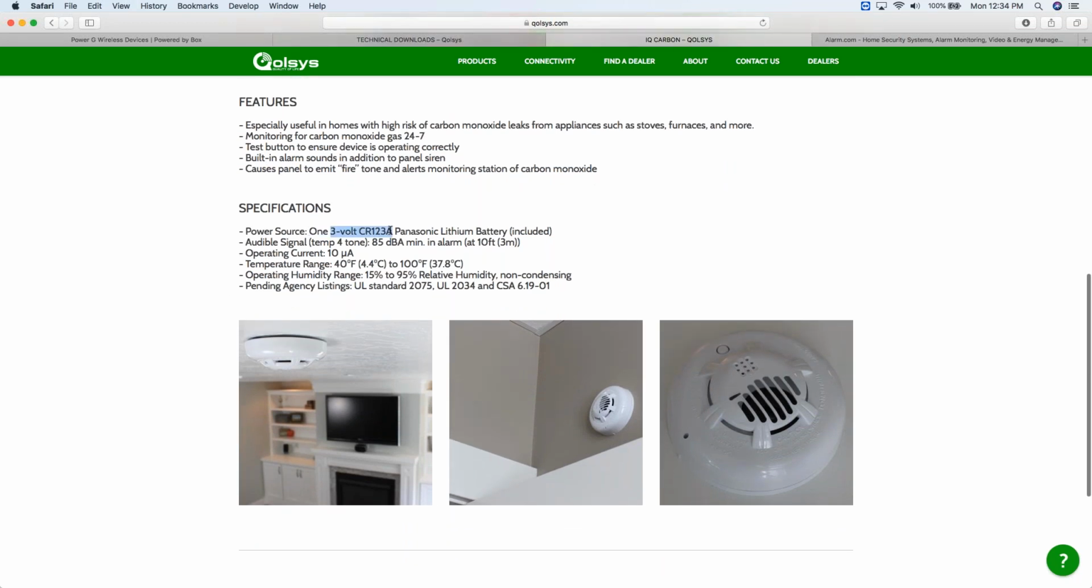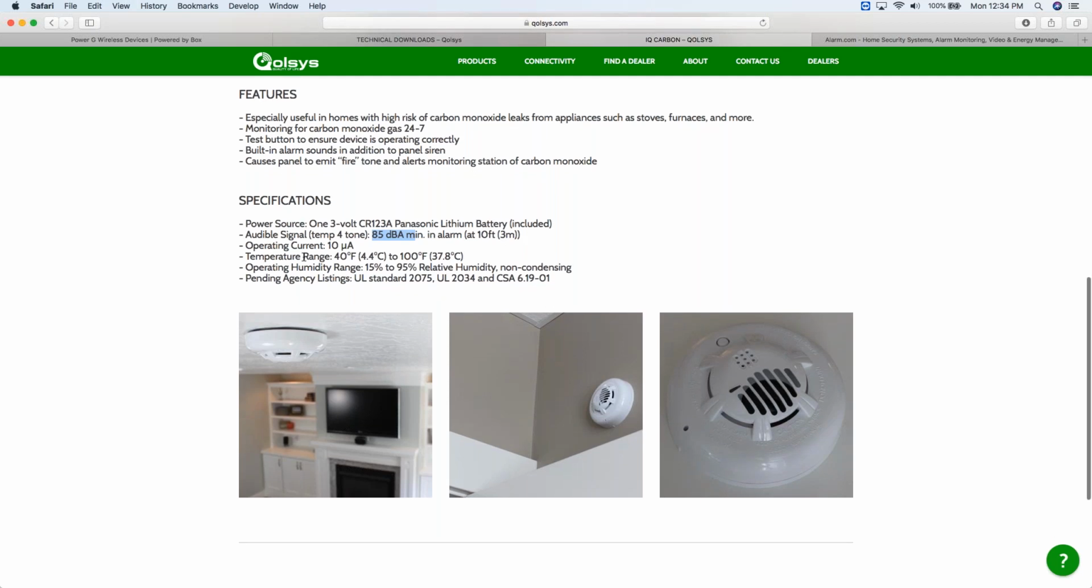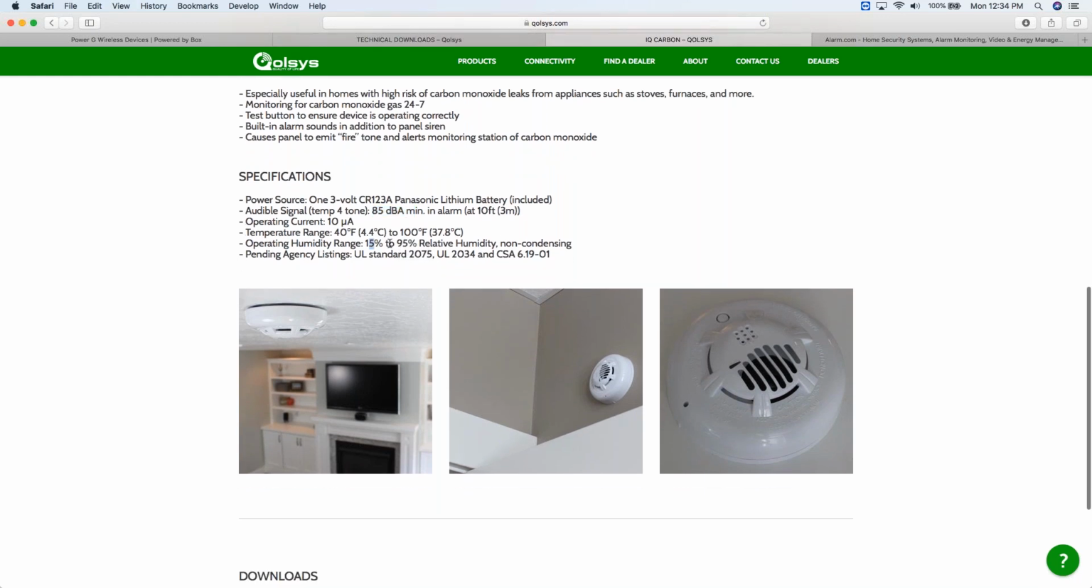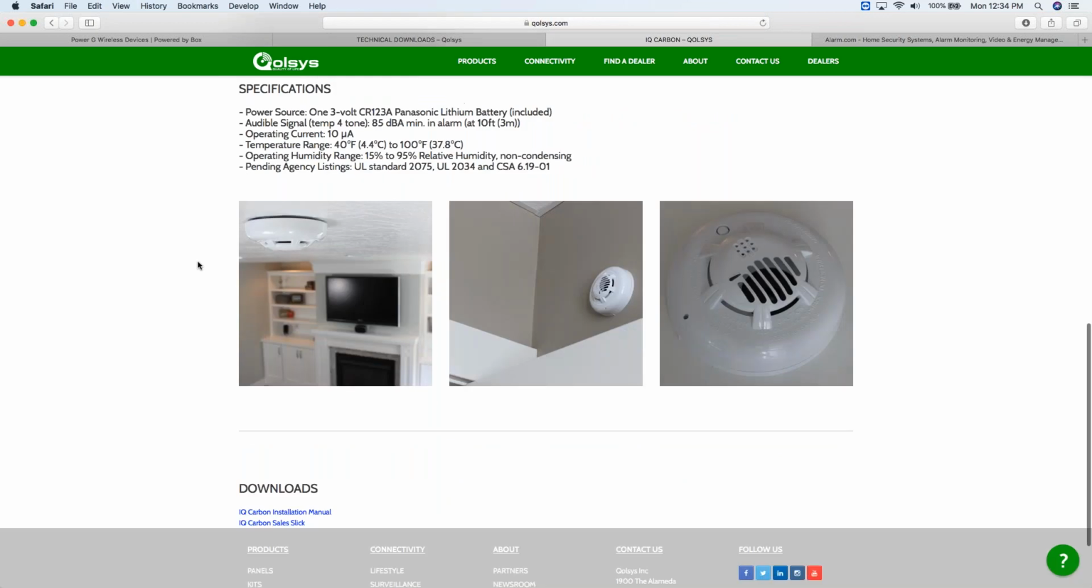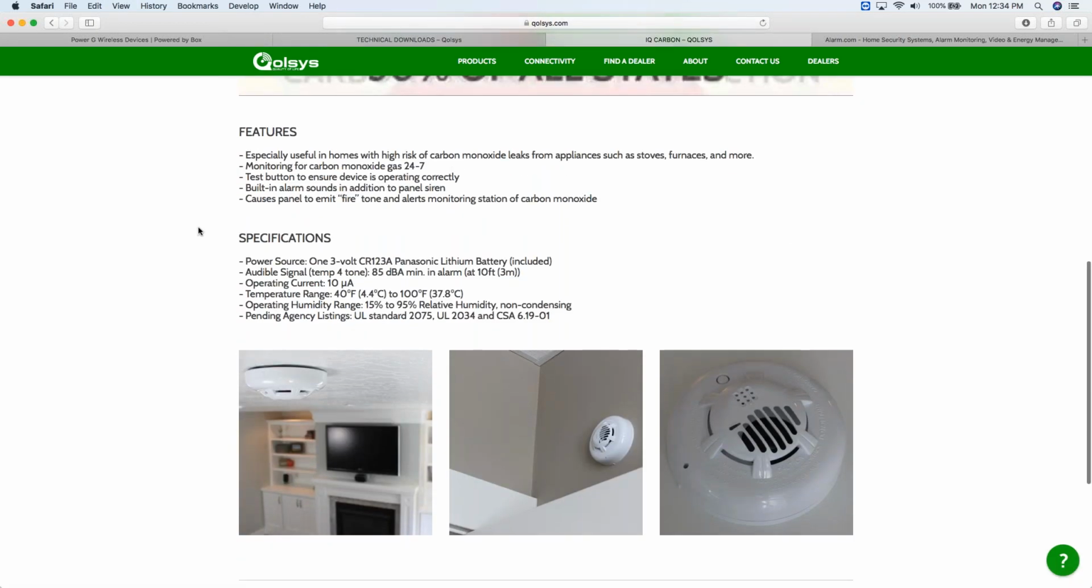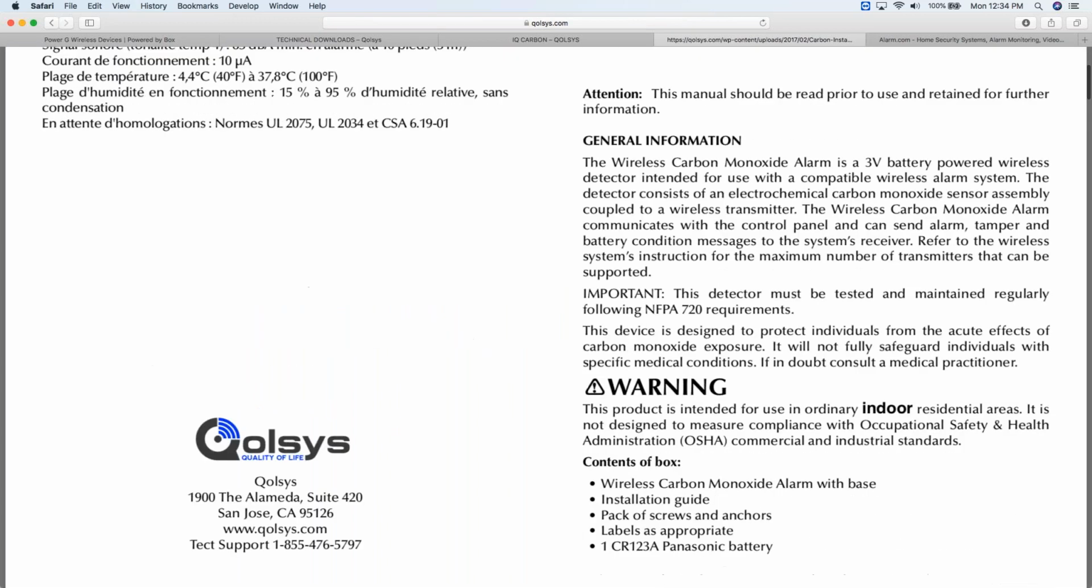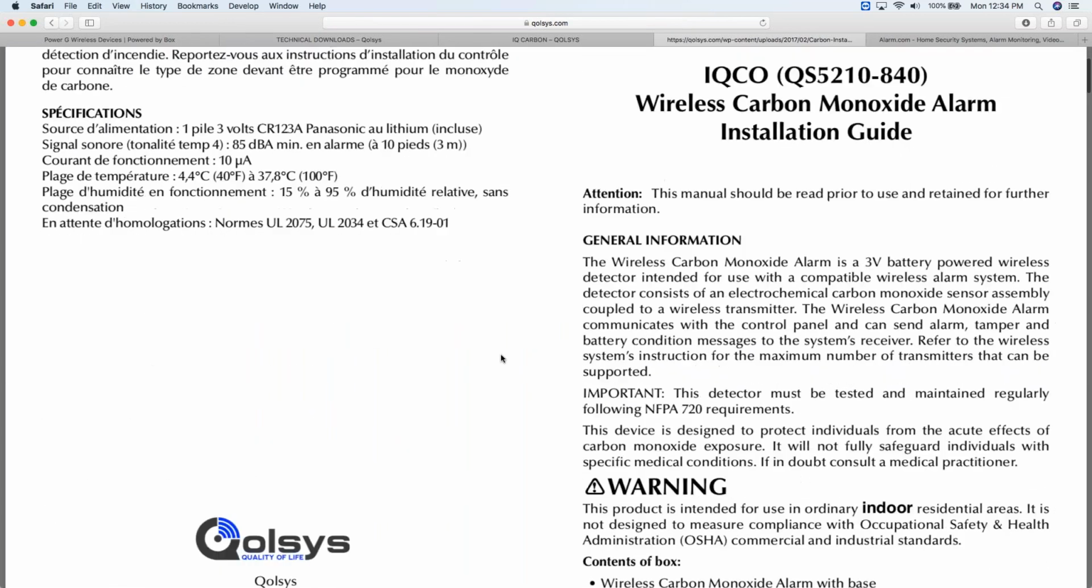We have one 3-volt CR123A battery in there. The alarm sounder built into this device is 85 dBA. You've got your operating temperature and your humidity ranges. I mean, stuff on here you probably will never use, right? But we have it all on here. So if I come down here and click on the quick installation guide, you get some information here, right? General information.